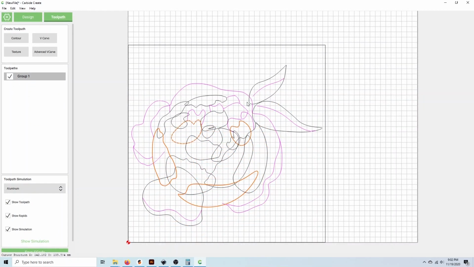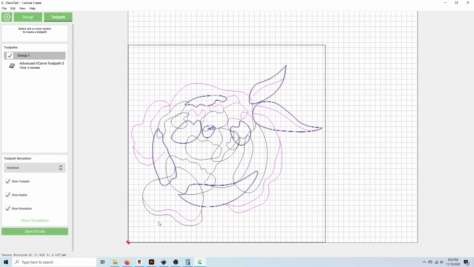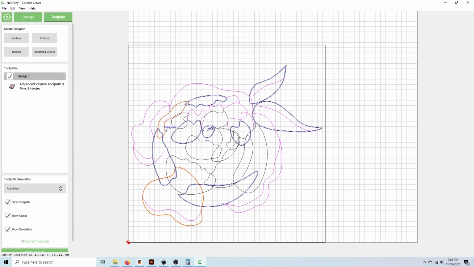So I decided to start again, and I wanted to try using the advanced V-carve option. It seems to be able to create the paths I want, the ones that actually follow the lines of my design. But again, I have to select various groupings of lines. I can't just select the whole design. So I was wondering if there's anything else I could try out.